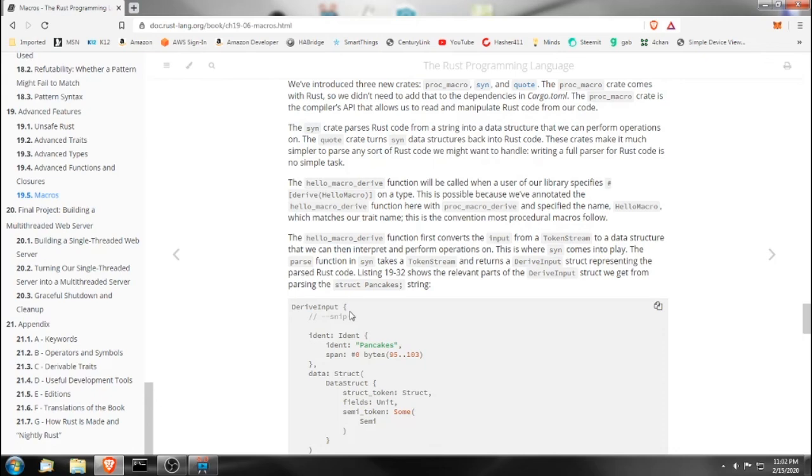The proc_macro crate comes with Rust, so we didn't need to add that to the dependencies in Cargo.toml. The proc_macro crate is the compiler's API that allows us to read and manipulate Rust code from our code. The syn crate parses Rust code from a string into a data structure that we can perform operations on. The quote crate turns syn data structures back into Rust code. These crates make it much simpler to parse any sort of Rust code we might want to handle. Writing a full parser for Rust code is no simple task.